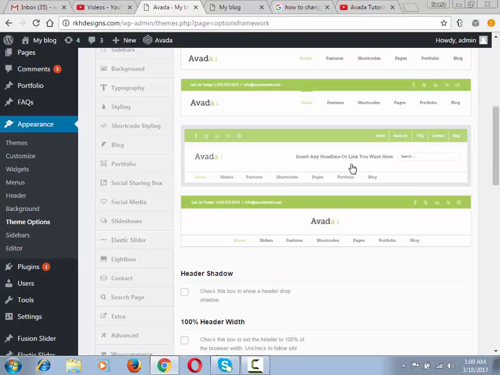So this way you can change the headers of the Avada theme. And there are lots of tools available for Avada. I will guide you through each and every one.